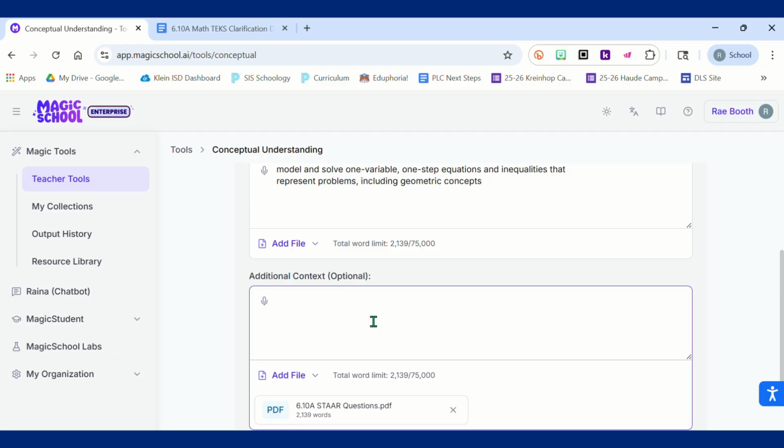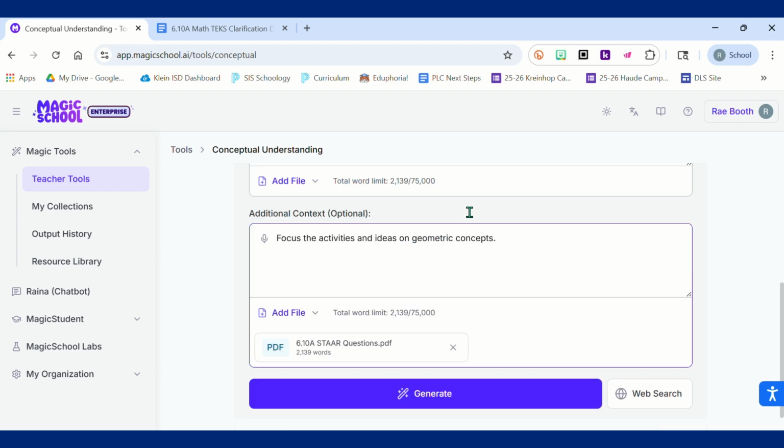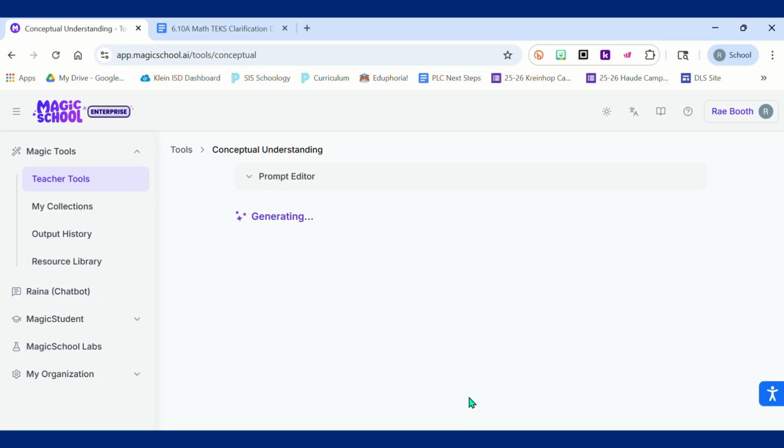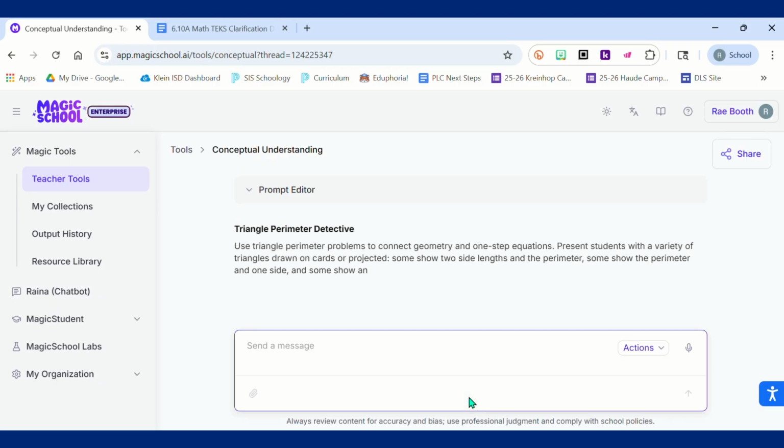Also under additional context, I'm going to provide that I want these activities to be specific to geometric concepts. So focus the activities and ideas on geometric concepts. So not just equations and inequalities, but angles, area, perimeter, all sorts of fun stuff like that.